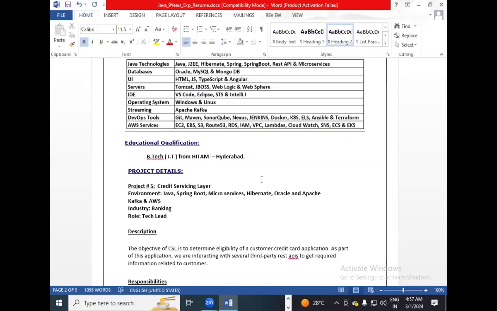So what is your highest qualification, from which college did you complete it? If you want, you can keep your graduation period also. My graduation is 2018 to 2012 batch. I completed my BTech in Hyderabad. Okay, I'm keeping this information as educational qualification.